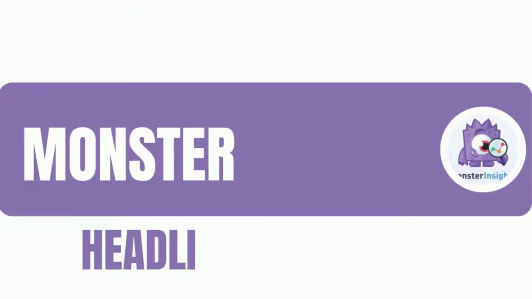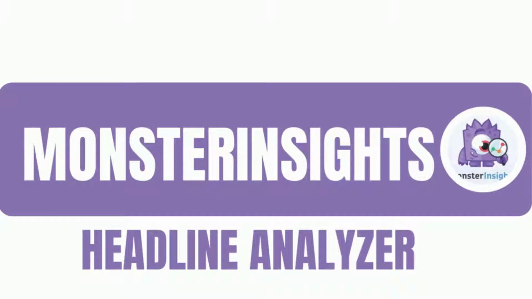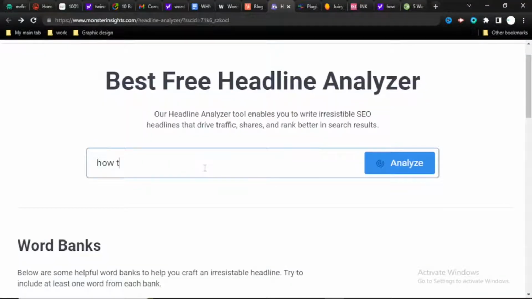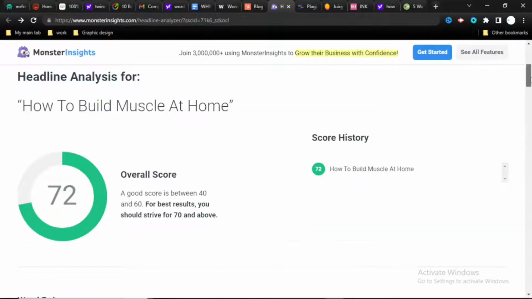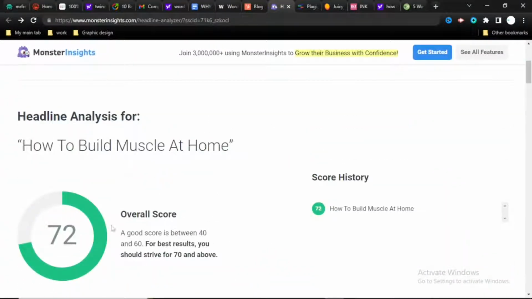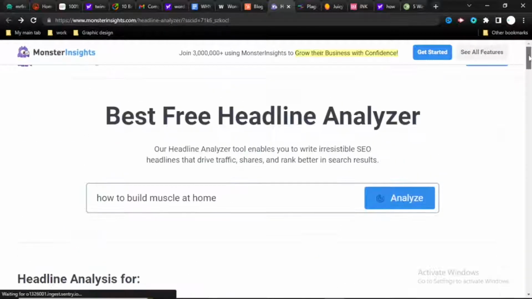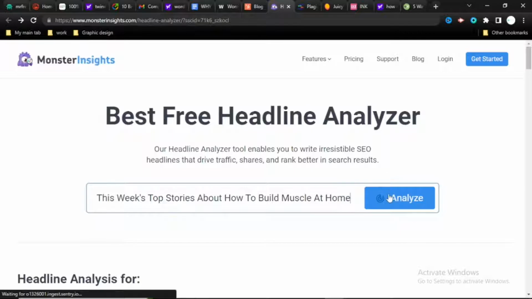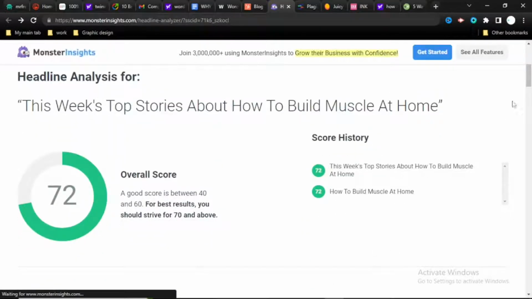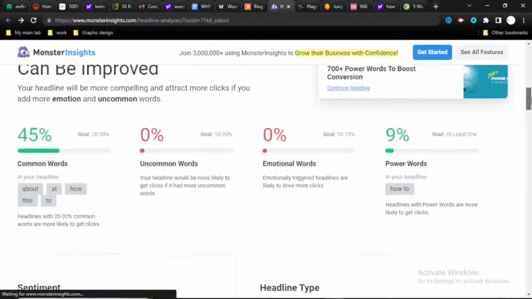At number 3, we have Monster Insights Headline Analyzer. Monster Insights has a fantastic free headline analyzer tool that can be used to create appealing headlines. This tool offers you tips for improvements in addition to analysis. The very first thing you'll notice after entering this tool is the headline total score. Additionally, you can view all your past headlines variants along with their scores on their score history page. From this point, you can compare the most recent and your past headlines quickly.